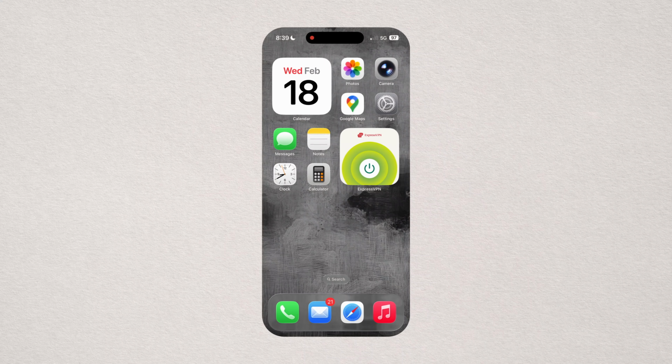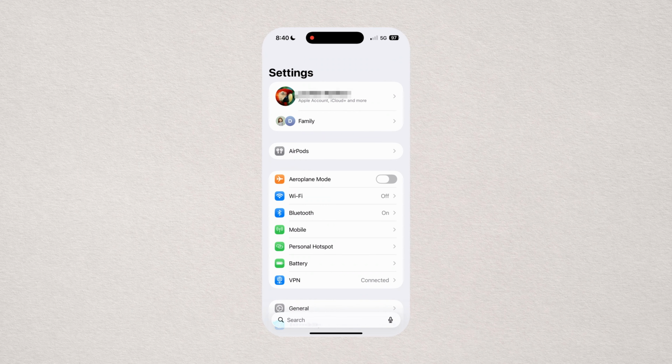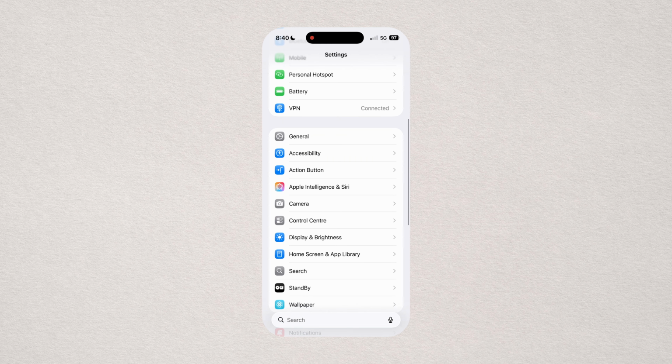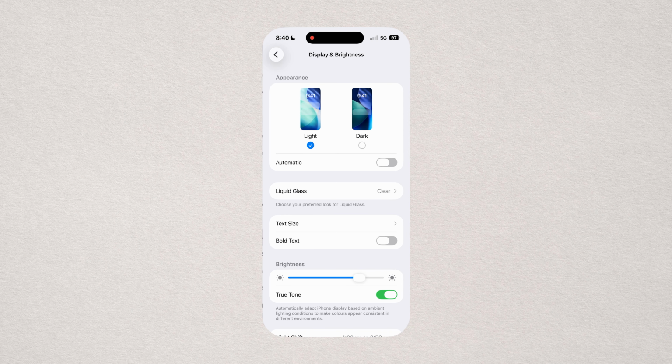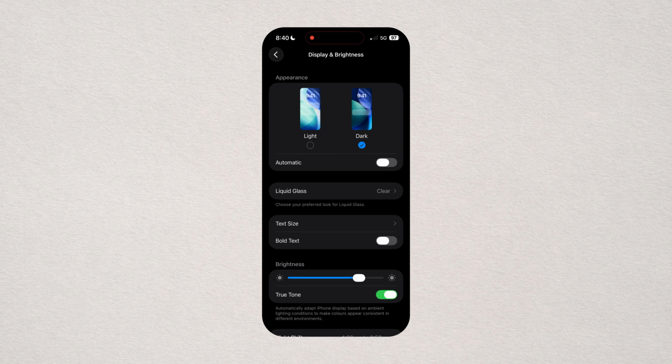All right, start by opening the Settings app, which you can see on the right-hand side of my screen. Next, we'll scroll down until we find Display and Brightness. At the top of the page, you can see that Light is currently selected. By tapping on Dark, we'll see the appearance change right away.